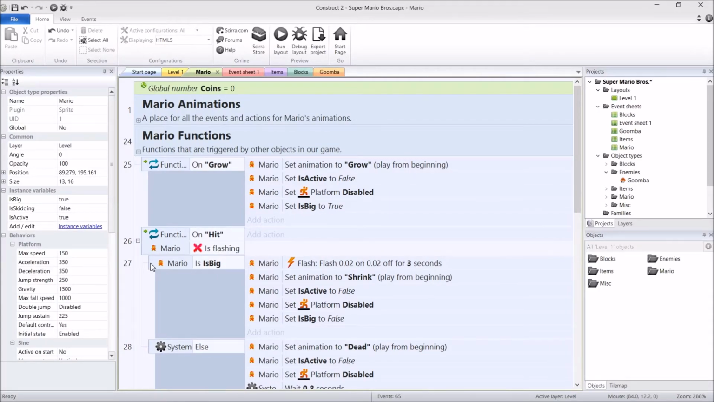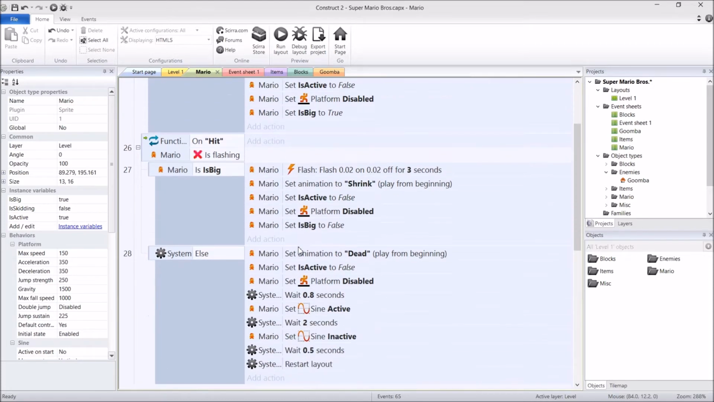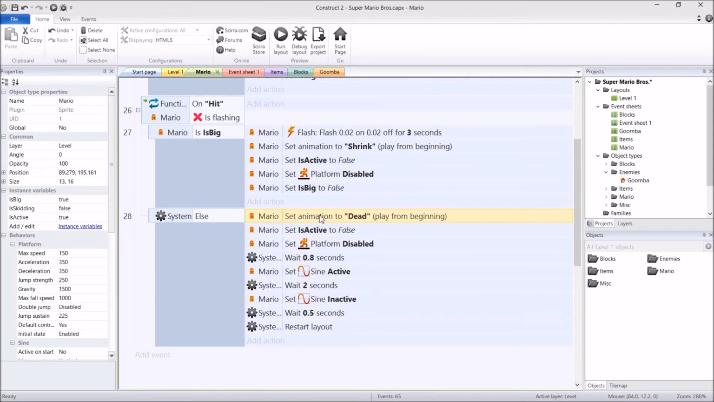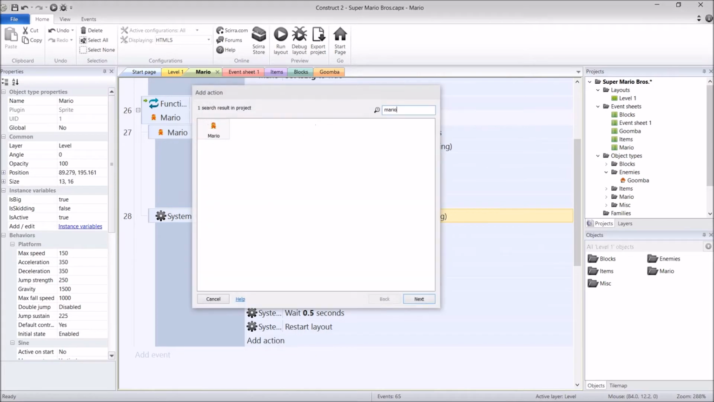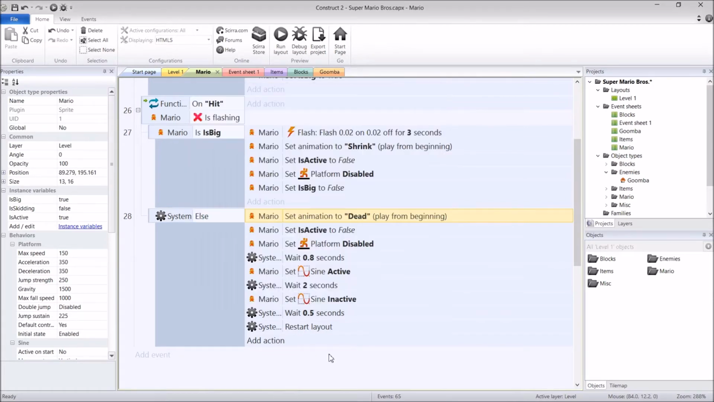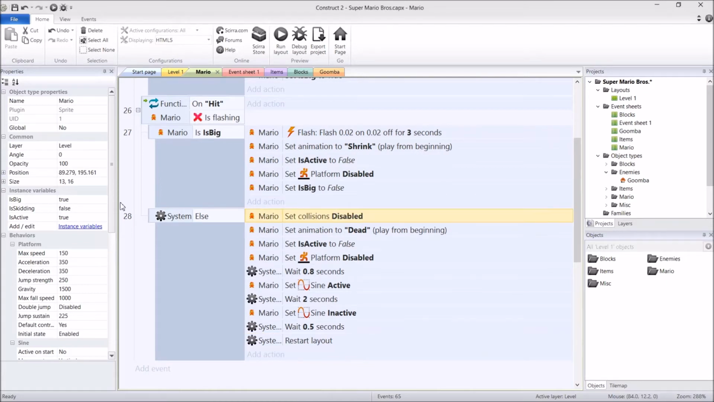I want you to go to your Mario event sheet. We're going to find the piece of code where Mario actually dies, and that is right here, where it says set animation to dead. All we're going to do is disable Mario's collisions when he dies. So add action, Mario, collisions enabled, make sure it says disabled, and drag that up to the top. And that's going to fix that bug up for us. Beautiful. Next one.